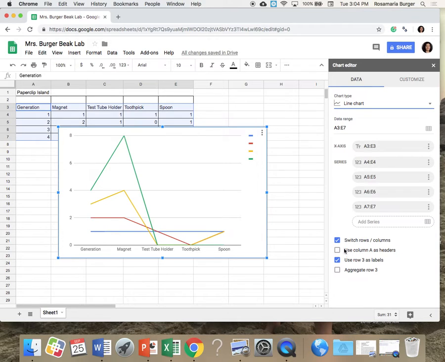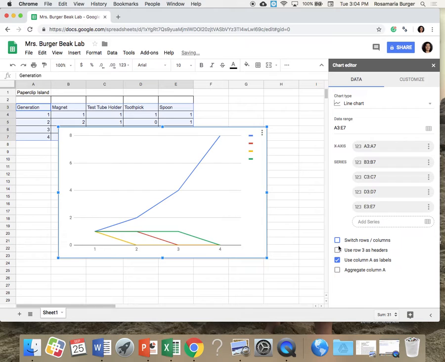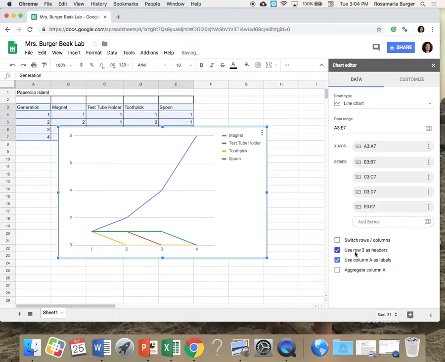And it says switch rows, columns. I don't want that. I'm going to unclick that. Now it's going to actually show correctly. Okay, and I'm going to use row 3, which is right here. We use row 3 as a header, so it's going to label my lines as what they are. So magnet, test tube holder, toothpick, spoon.